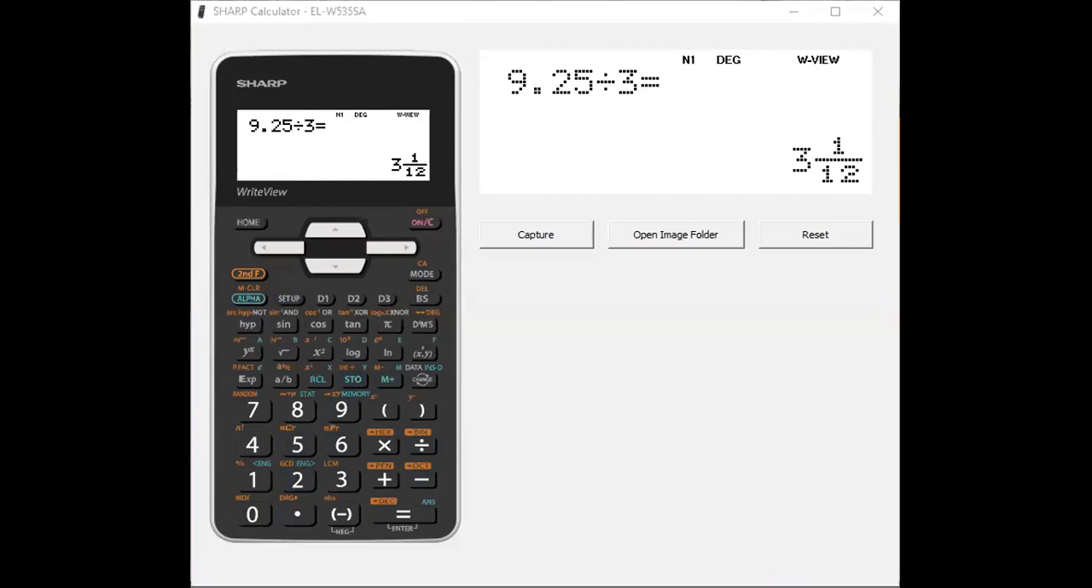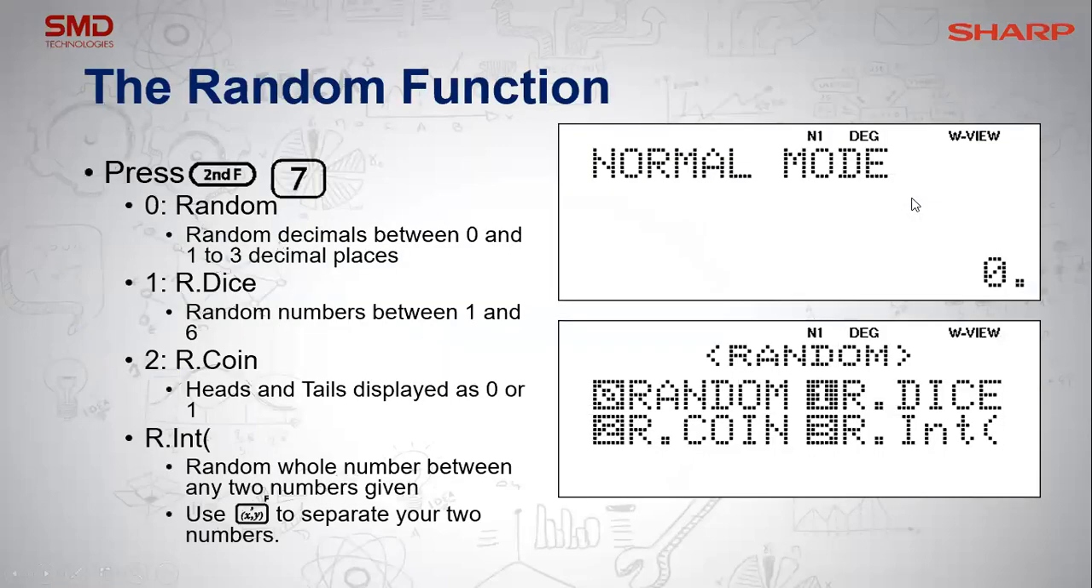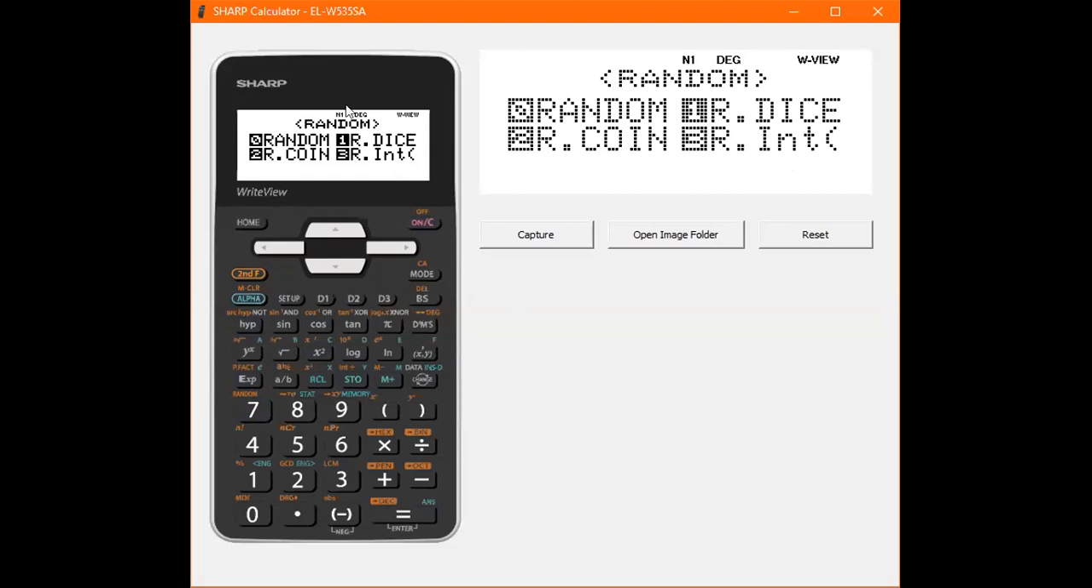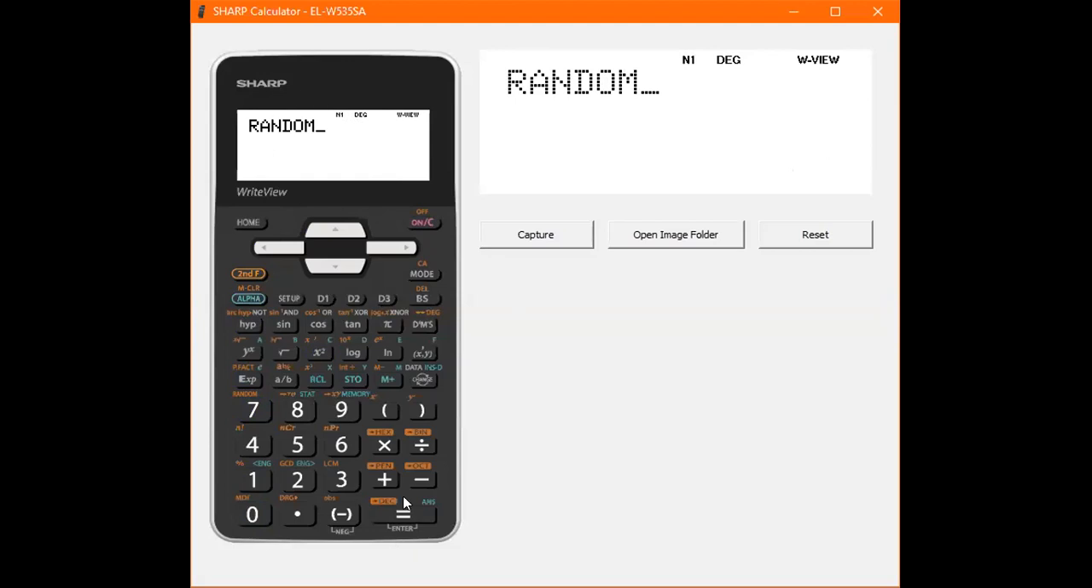Cool. Now we have a very awesome random function. Okay, and I love this function. I love teaching probability. I think it's an awesome topic. So if we press second function and 7, you'll get a menu with random, random dice, random coin, and random integer. Okay, so I'm just going to go briefly through them all with you. So random does random numbers between 0 and 1 to 3 decimal places, and you can just press equals and generate those. So it's quite a nice one for practicing fractions.